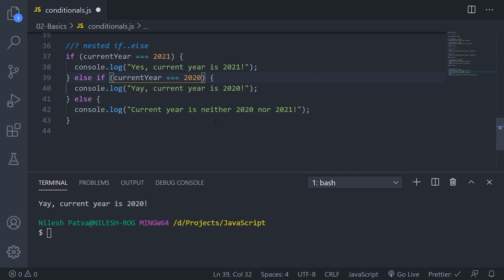Let's say I'm creating 2022 here, and let me change this as well. Let me run this, and as you can see, it is checking both the if and else if conditions, but it is printing the else one because current year is 2020 and we are comparing that with 2021 and 2022. That's why it has printed here "current year is neither 2022 nor 2021". So that's all, guys. Thank you.